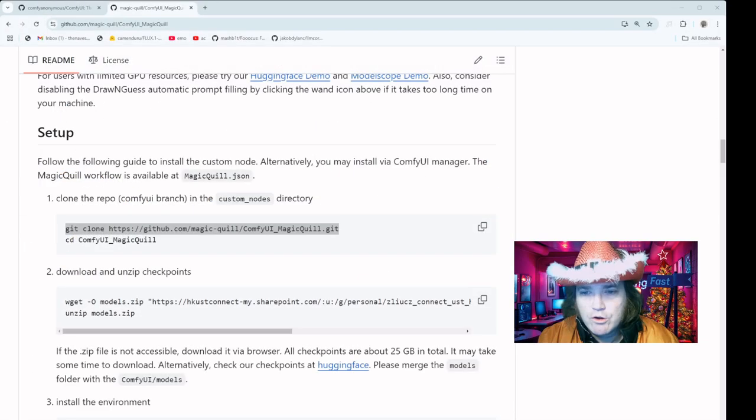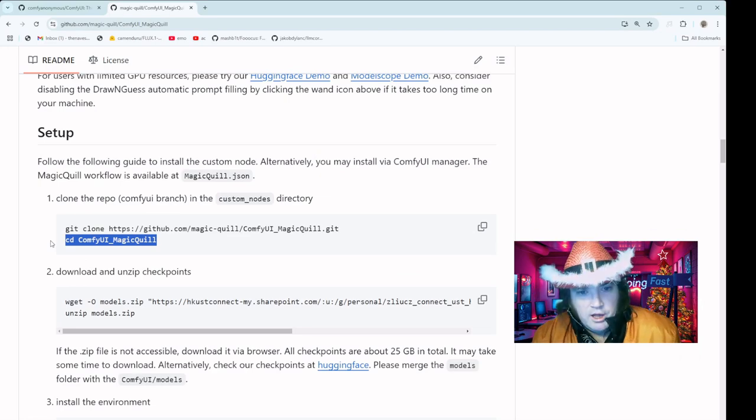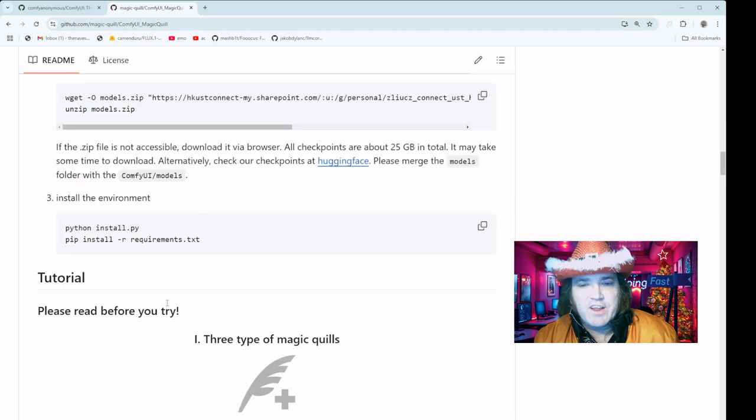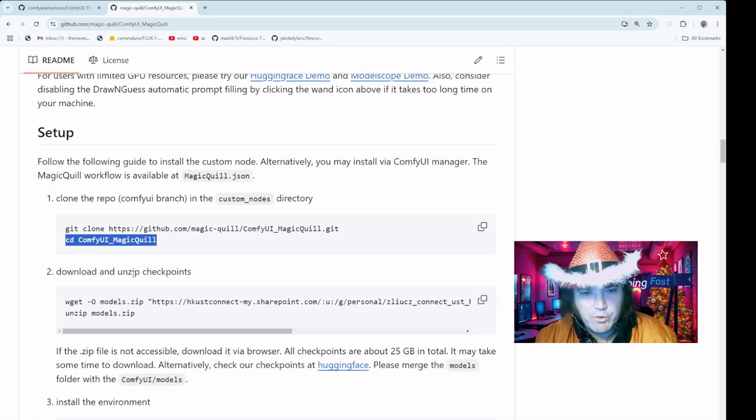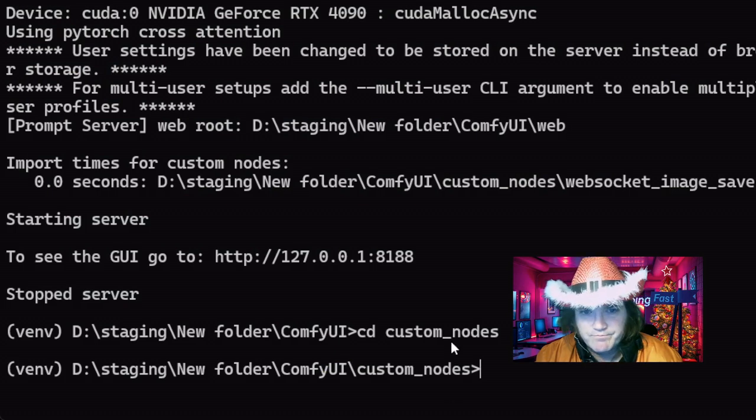Now we're going to go back to our browser, and it wants us to go inside the folder, and then it's going to have us download some models. So let's go ahead and cd into that. Here we'll just go back to our command line, and we already did that, cd custom_nodes. So now it wants us to get these models.